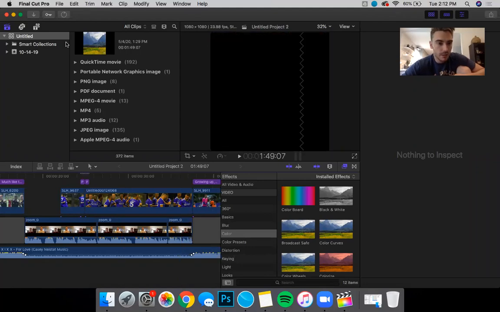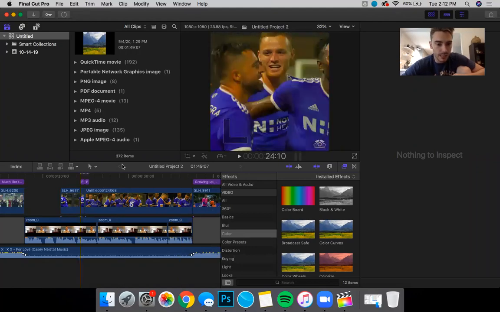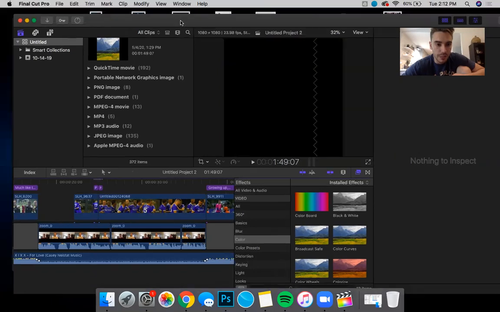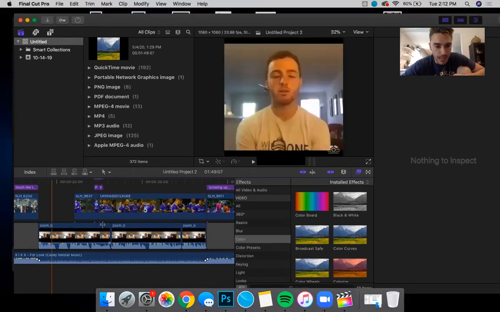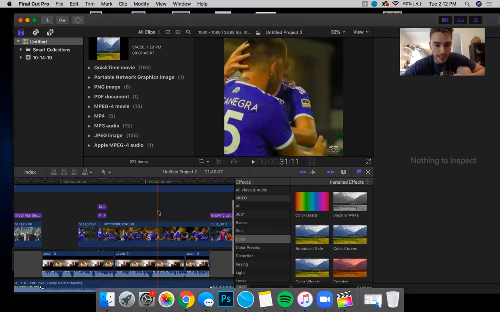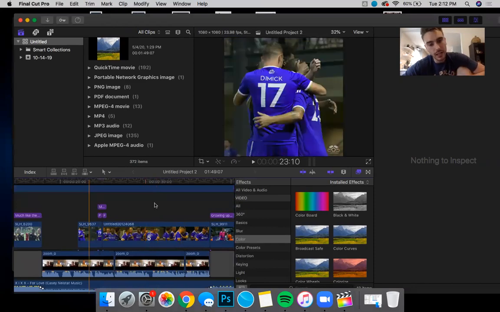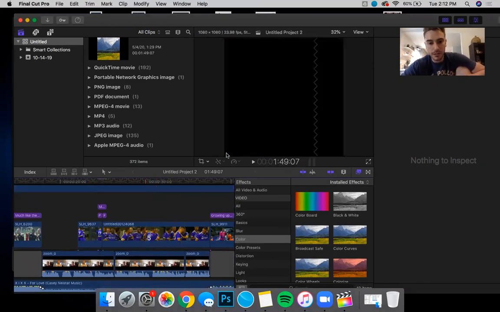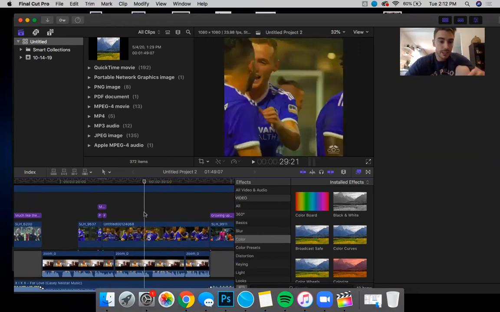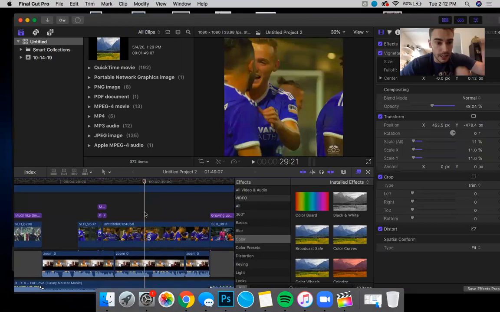So this is, like I said, more or less where your timeline is going to be, and you can see that red line. That's your playhead, and as it moves, the preview window up here changes, right? The first thing, like I said, is that you guys are starting with basically nothing in Final Cut.